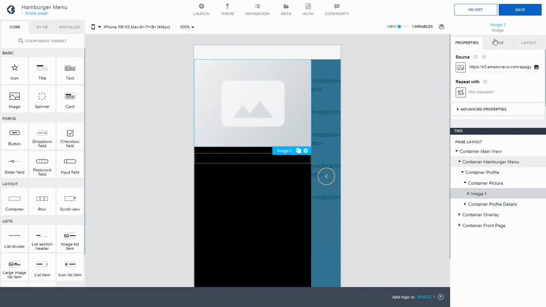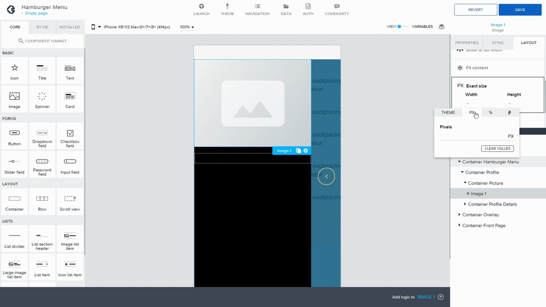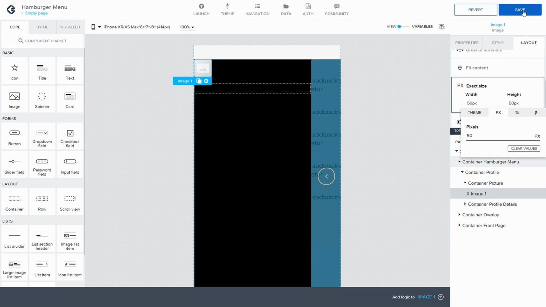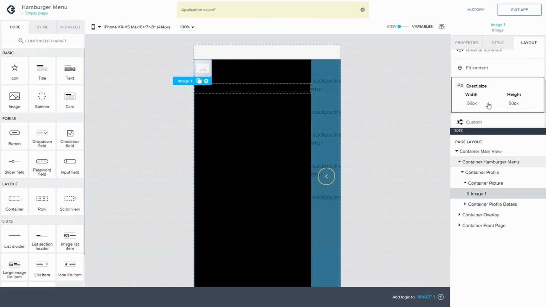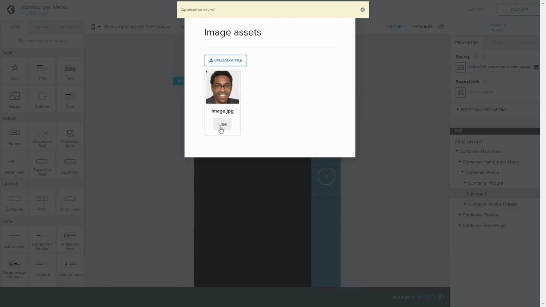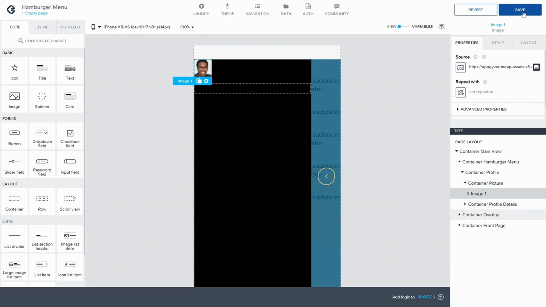Picture, that's a really big picture, so let's quickly change the exact size. We want to have a picture in the size of 50 by 50. So that's the 50 by 50. Can't see it yet because I don't have a picture yet. So let's just go to properties, and here I have a picture here. So that's the picture.